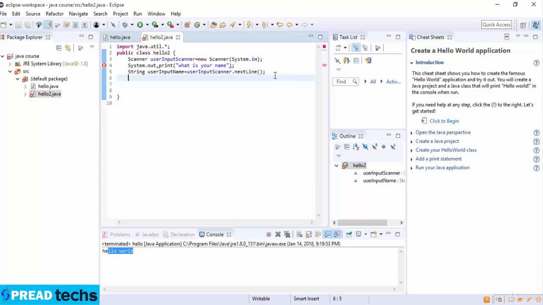So now here I just write System.out.println, and the println here is "Hello", and then we concatenate plus userInputName. Then I write plus and then an exclamation sign, and close this code here.